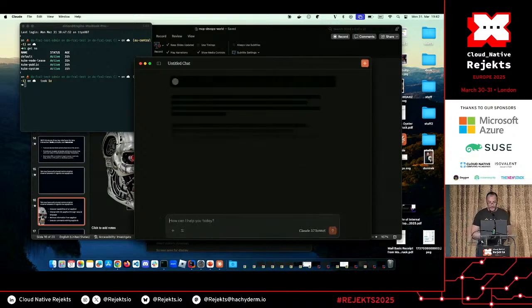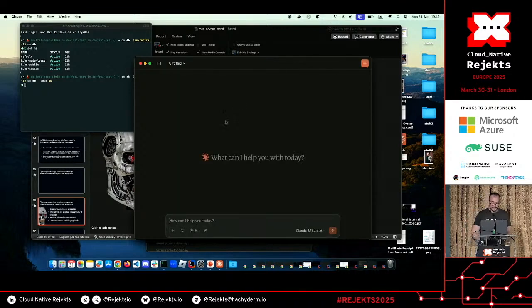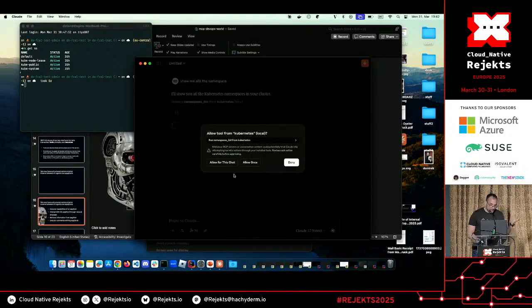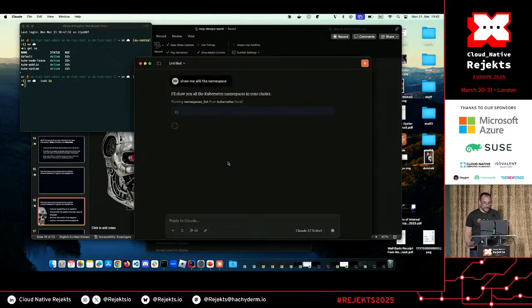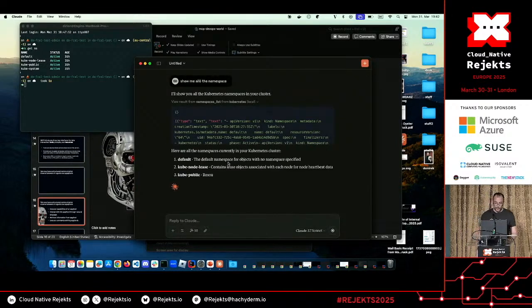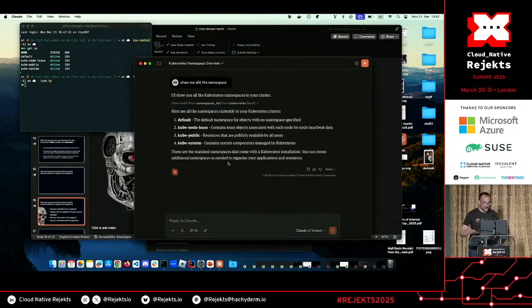Show me all the namespaces. I'm not taking care of my grammar when I talk with LLMs. So now it asked me, because yeah, it's my demo environment, but here it goes now through the system, through the tool configured, and creates.